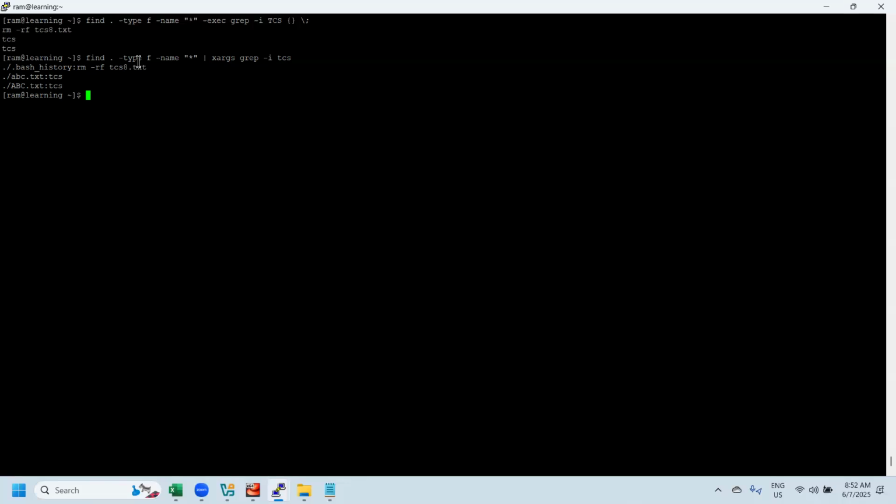Hyphen exec means transferring the previous command's output as input to the next command. Similarly, xargs is defined as construct arguments. So what are we trying to achieve here? With the help of the pipe symbol, I am forwarding this entire output to this grep command: grep hyphen i tcs.